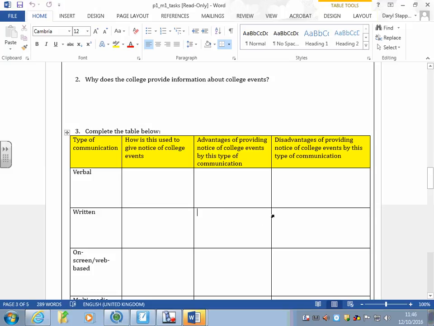Disadvantages of written information. If you want to communicate things in written format, you run the risk that some people might not understand the information that's given to them. It might not make sense. Okay, you could also argue that giving people written information can often be quite expensive as well. All that printing costs a lot of money.